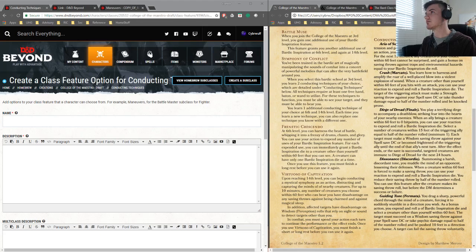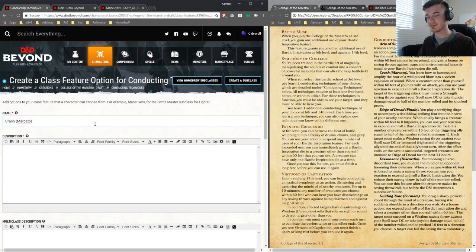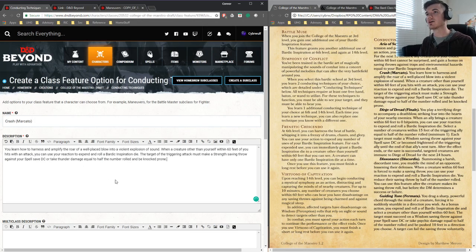So our second conducting technique is Crash Mercato. I do not know Italian. The most Italian that I've ever gotten was playing Assassin's Creed. So I'm gonna butcher all these in my terrible American accent. We learn how to harness and amplify the roar of a well-placed blow into a violent explosion of sound.